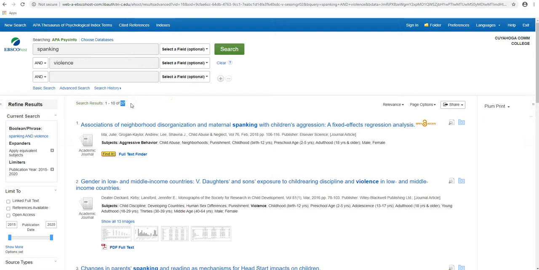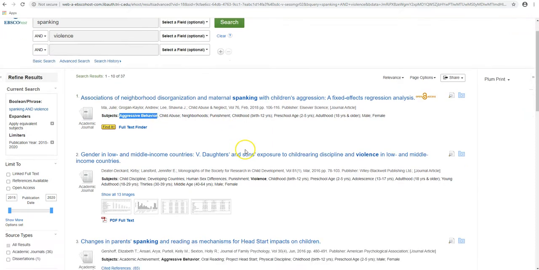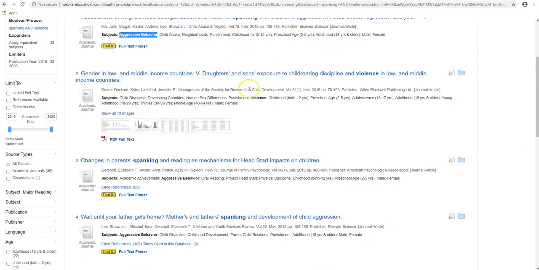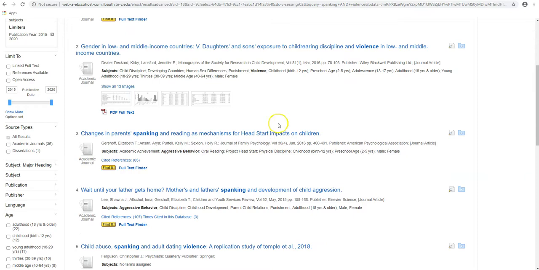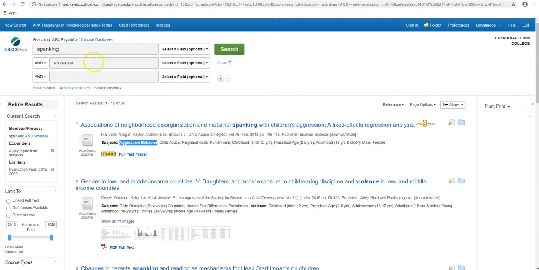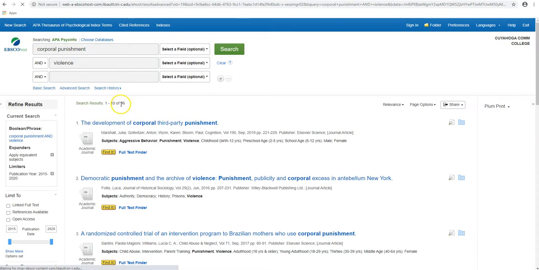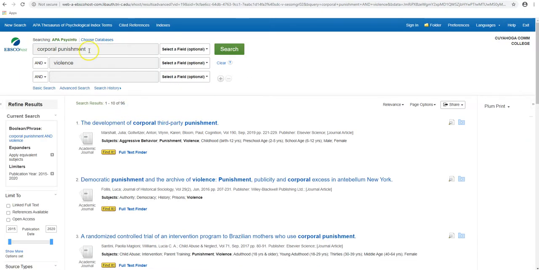So 37 different results here. Now, it's pulling up violence because I typed in aggressive behavior, and spanking is highlighted in a lot of these things, but one thing that you may have thought when I typed in spanking, well, one of the synonyms for spanking is corporal punishment. So right now, I've got 37 results. If I use corporal punishment instead, I get 96. So sometimes a different word for the same idea or concept can give you different results.